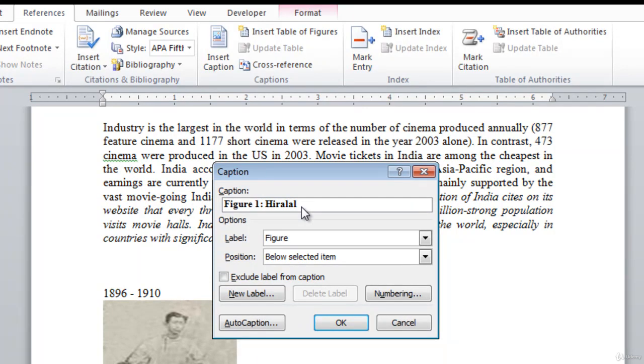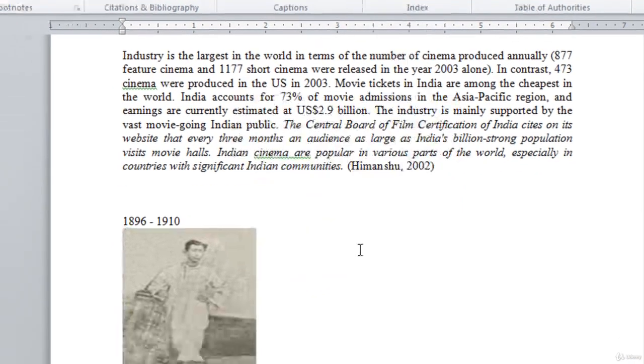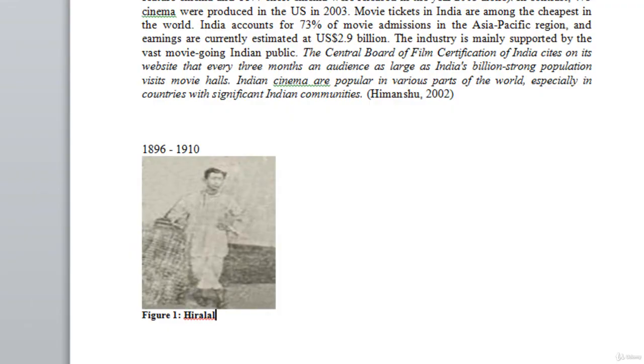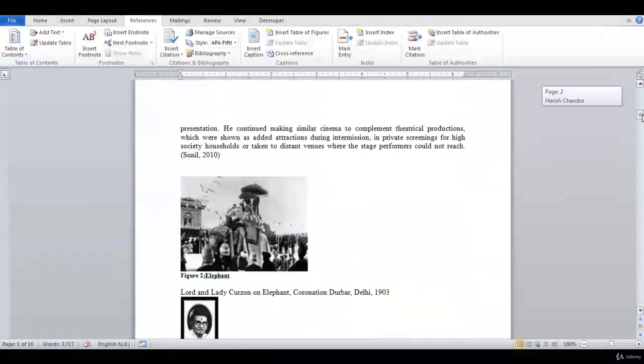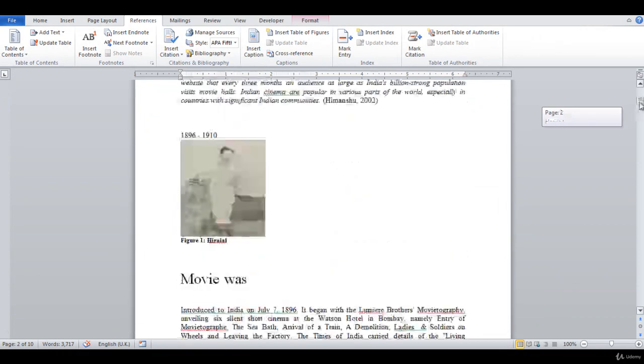This is the first Indian hero, Mr. Hiralal. So I have given Figure 1 Hiralal. Okay, so this is how captions are coming. Similarly, caption has been given to all the images. So this is how a caption can be given.